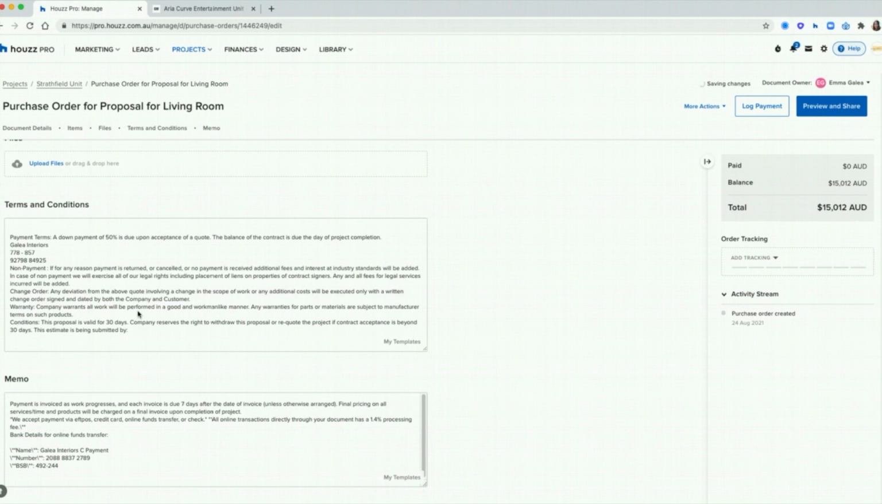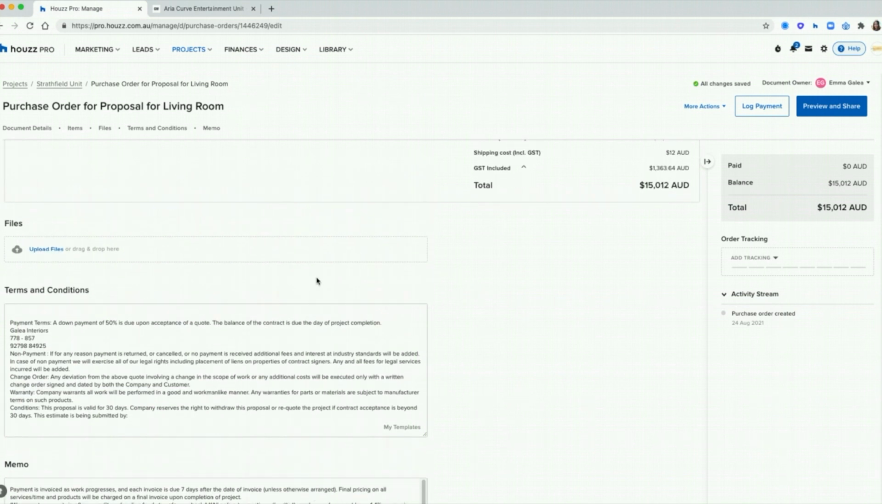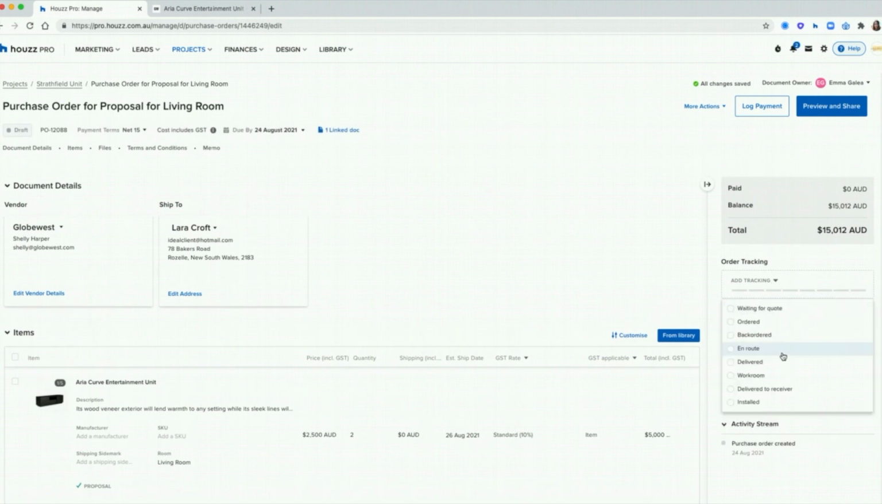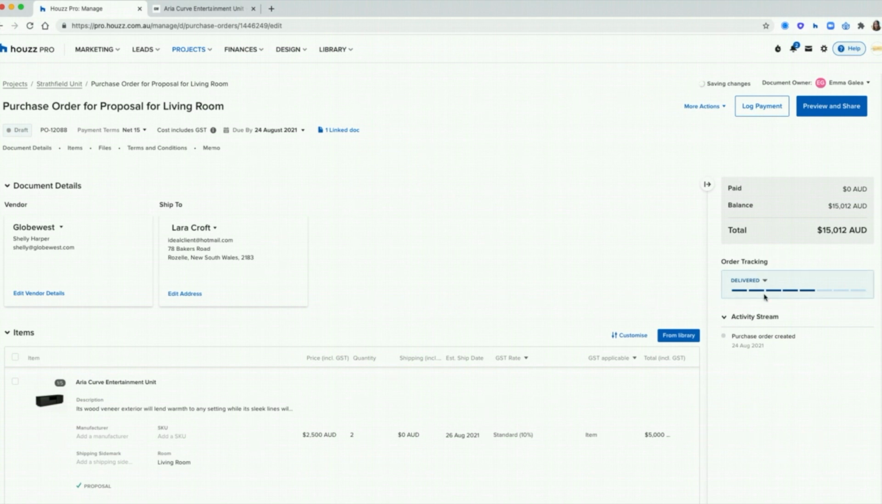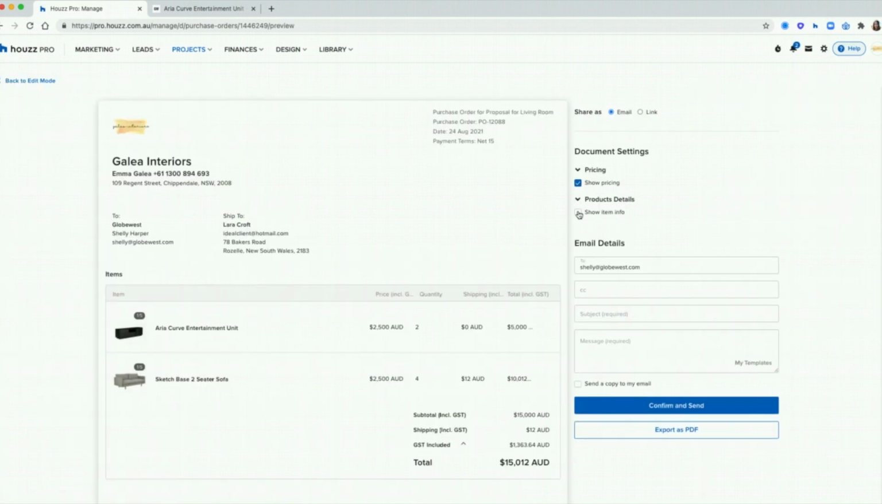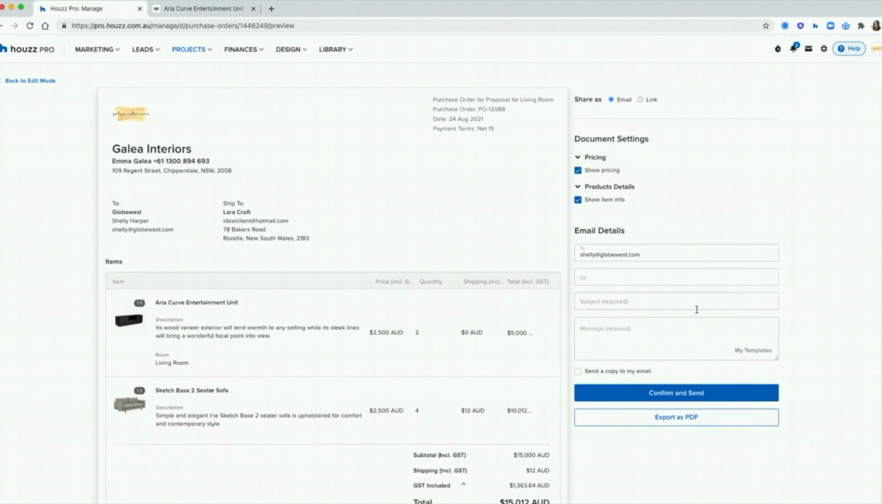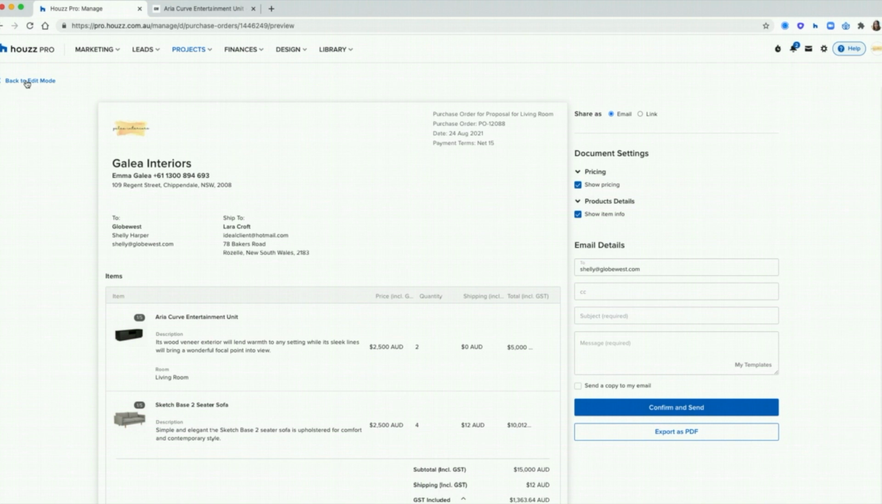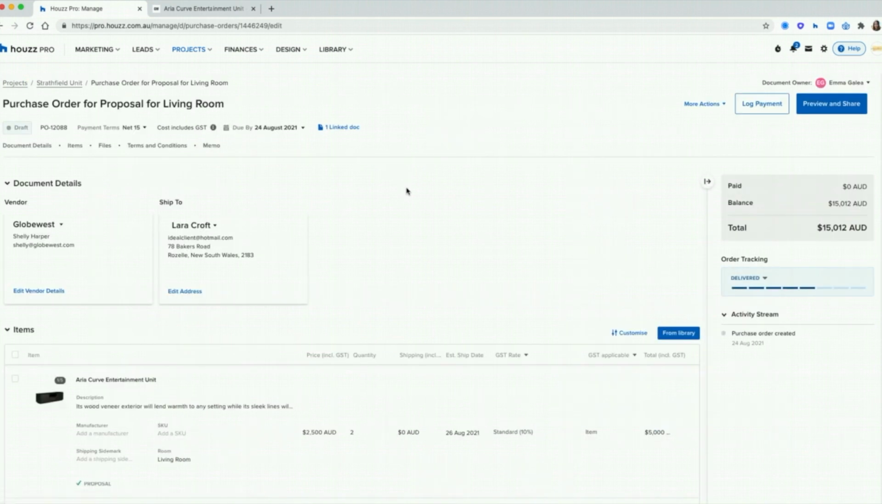We've got T's and C's, we've got memo details, we've got files, and we can come in, like I said before, and track these products. So have we ordered them? Have they been delivered? Once we select that, it'll all update. Same thing as before, we've got preview and share in the top right hand corner, so we can have a look at this before we send it off to our supplier and order these products. Let's just pretend we've ordered them, awesome.